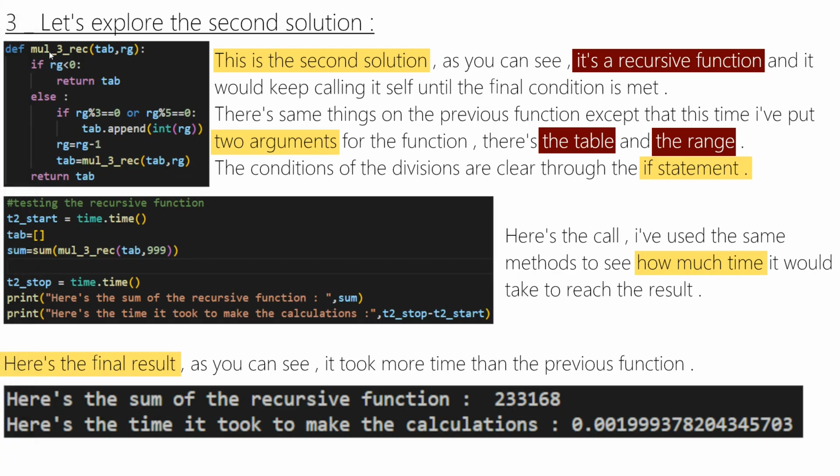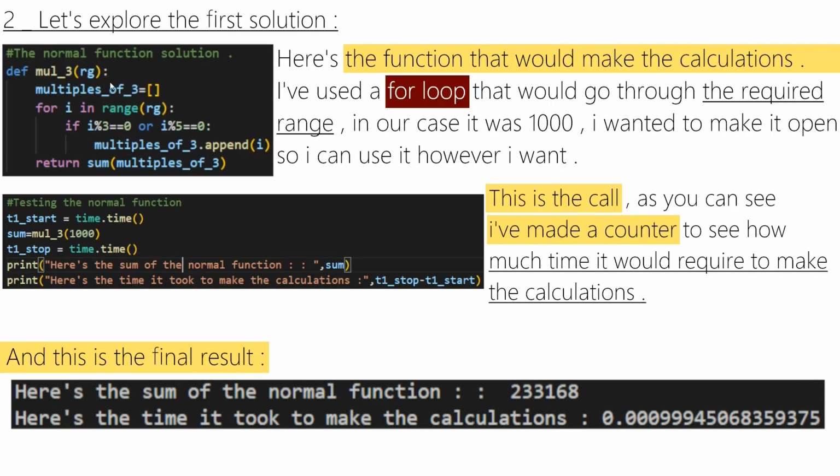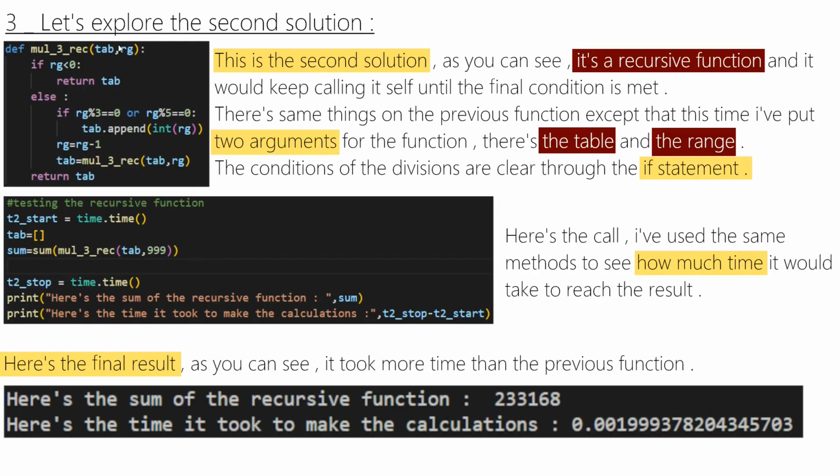So I put def mir3 rec and then table and the range. It's not like over here, because over here it took only one argument on this function. But here it takes two arguments, so we can make it as short as possible and not take a lot of RAM and CPU usage. So I put it as simple as possible.